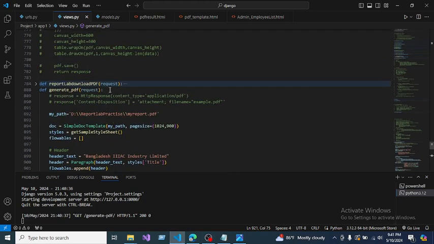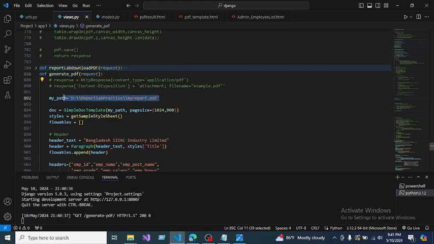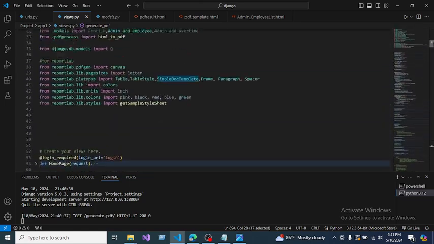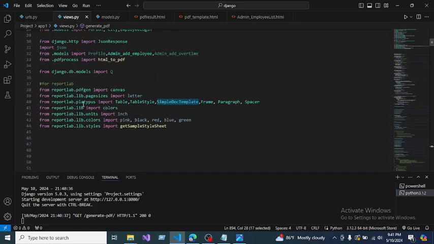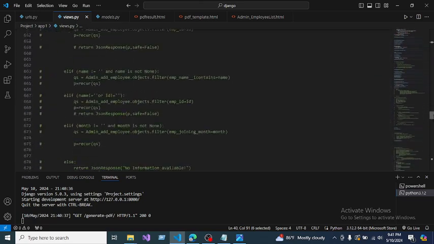Be attentive. This is my function name, and this is my file path for the PDF, and the file name is my report. I have declared a variable named doc and added SimpleDocTemplate from Platypus, which I have already imported. Look at SimpleDocTemplate, and from styles, getSampleStyleSheet. And this is Paragraph and Spacer also. Now go to the code.